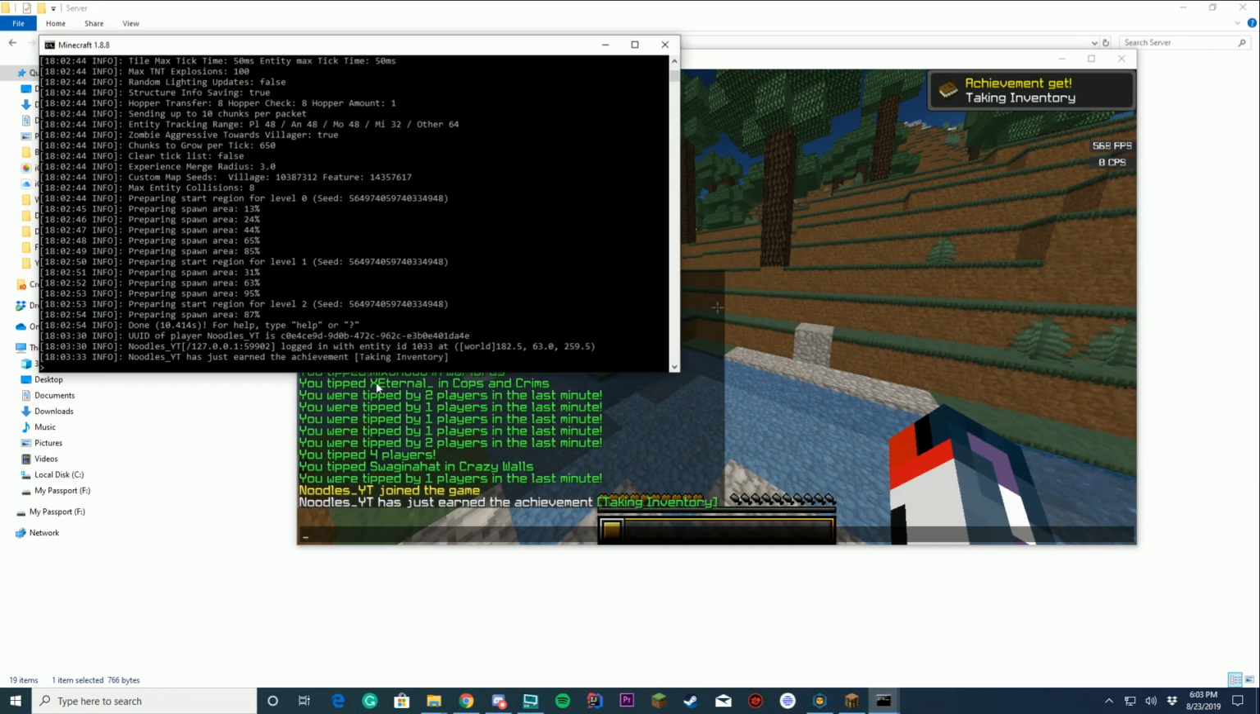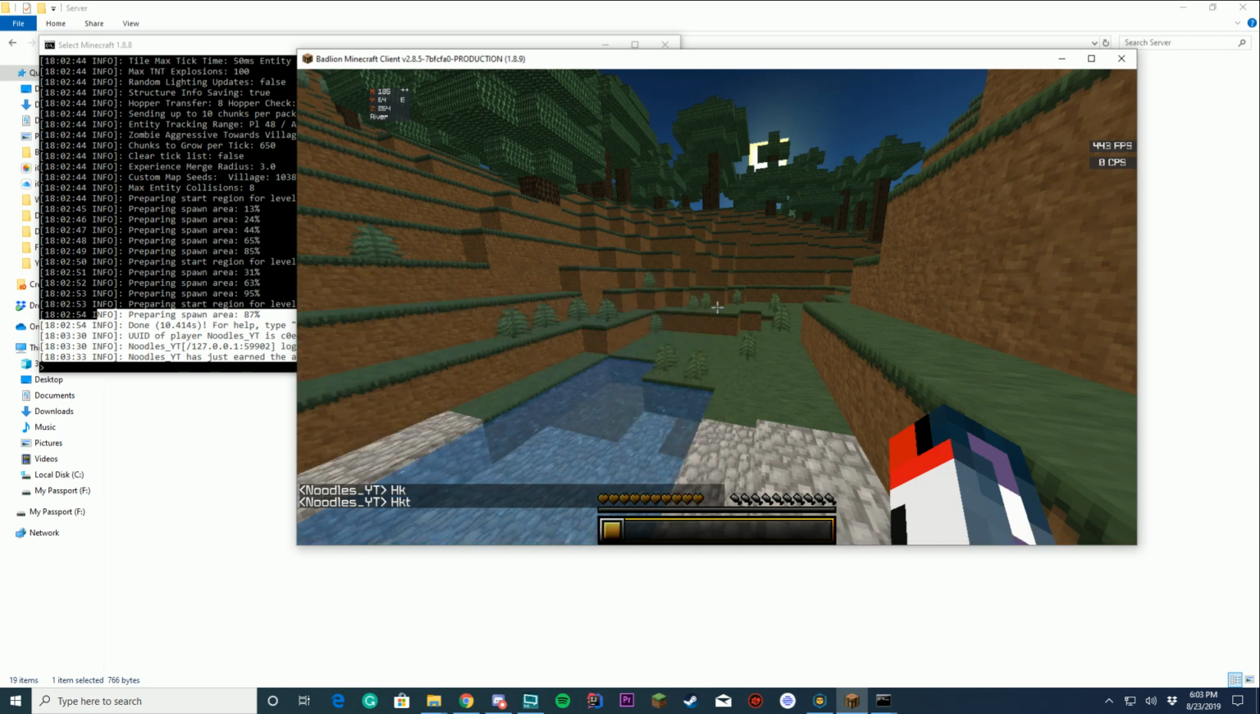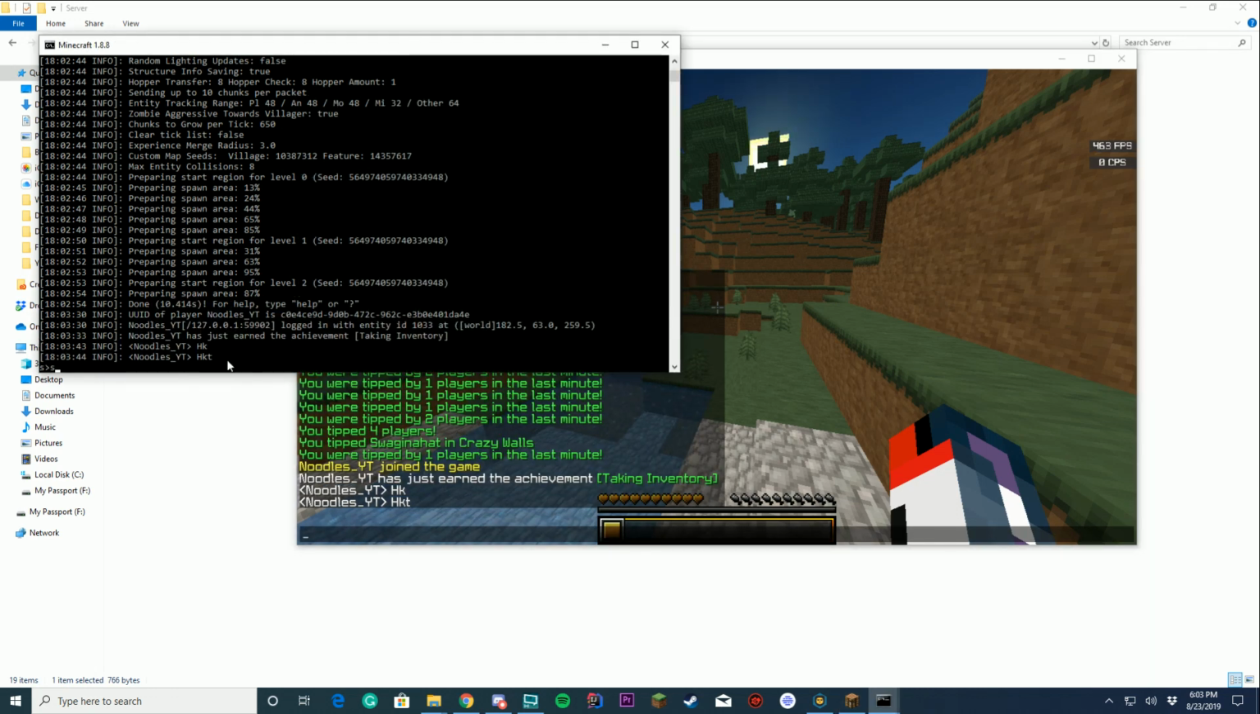And on my Minecraft, it says Noodles just logged in. I'm on my local IP. This isn't my IP, so don't try to DDoS me. You can see everything works. If I type in here and I go back to the console, you can see I typed there.